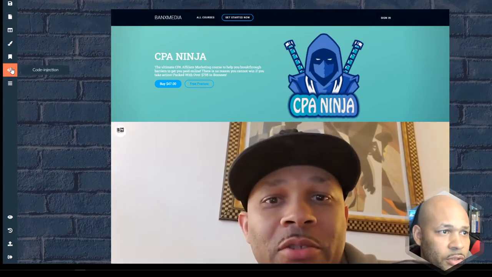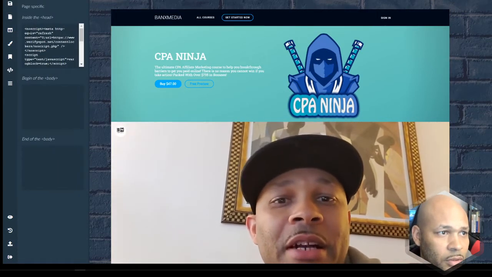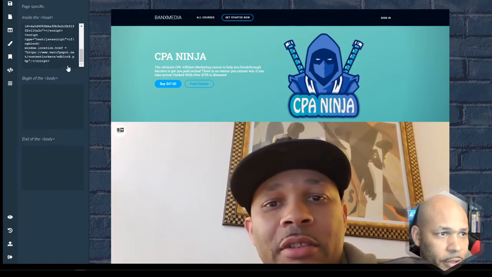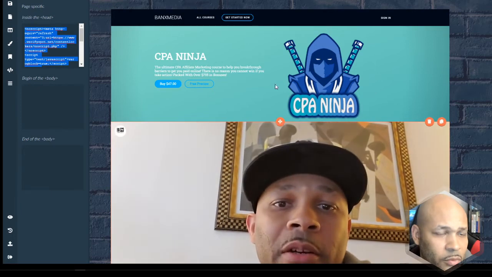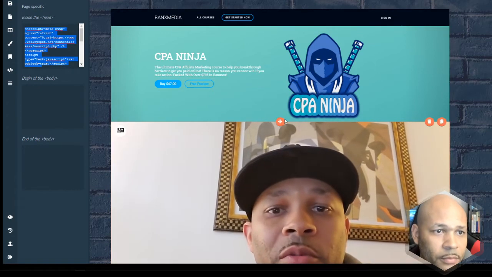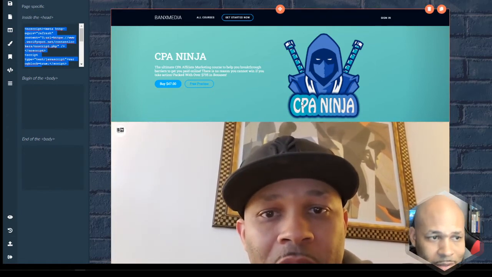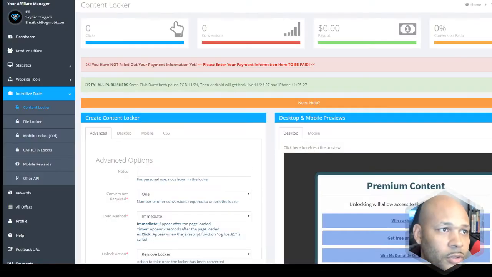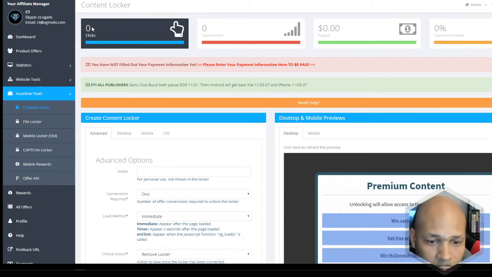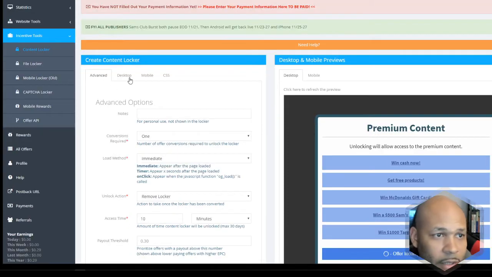And so what I have to do is put a piece of code in, and this is the JavaScript code right here. So I paste that in, and that's why when you come to this page, it puts up a pop-up. Again, this is content locking. The other strategy we're going to talk about is URL locking, or what we call file locking.